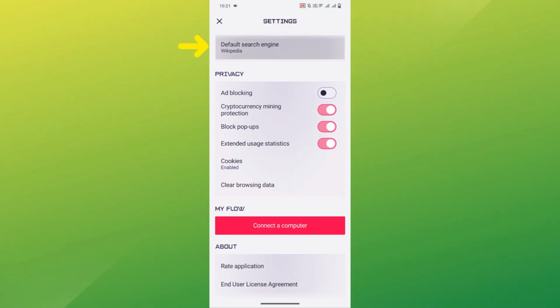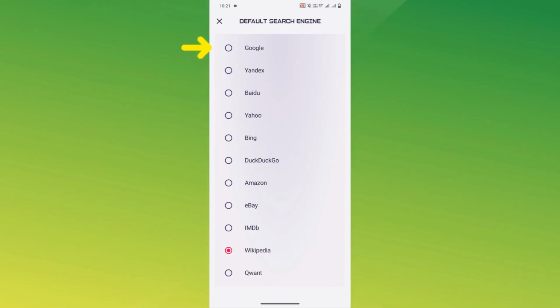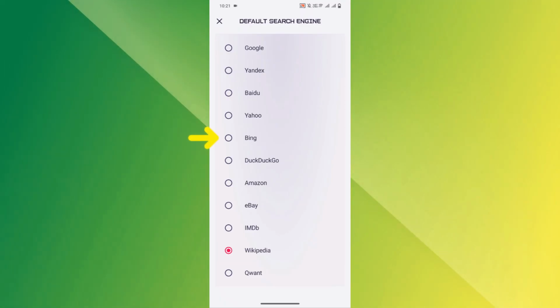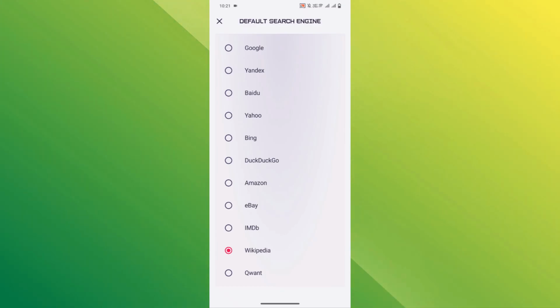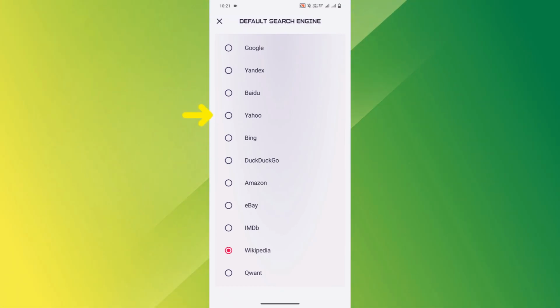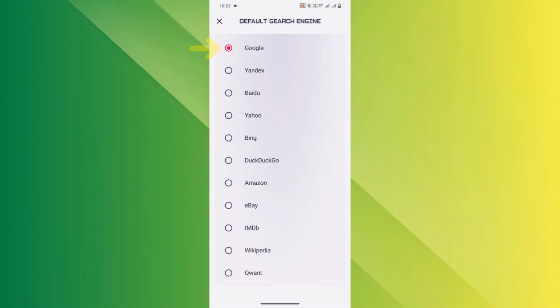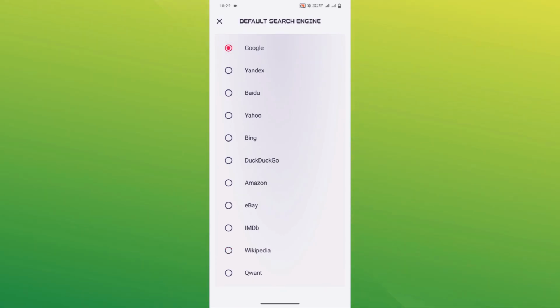Now tap on Search Engine and you'll see a list including popular options like Google, fast and personalized, Bing, integrates well with Microsoft services, DuckDuckGo, great for privacy, Yahoo, and maybe even Yandex, depending on your region. Just tap on the search engine you prefer, and that's it. It will be set as your new default.